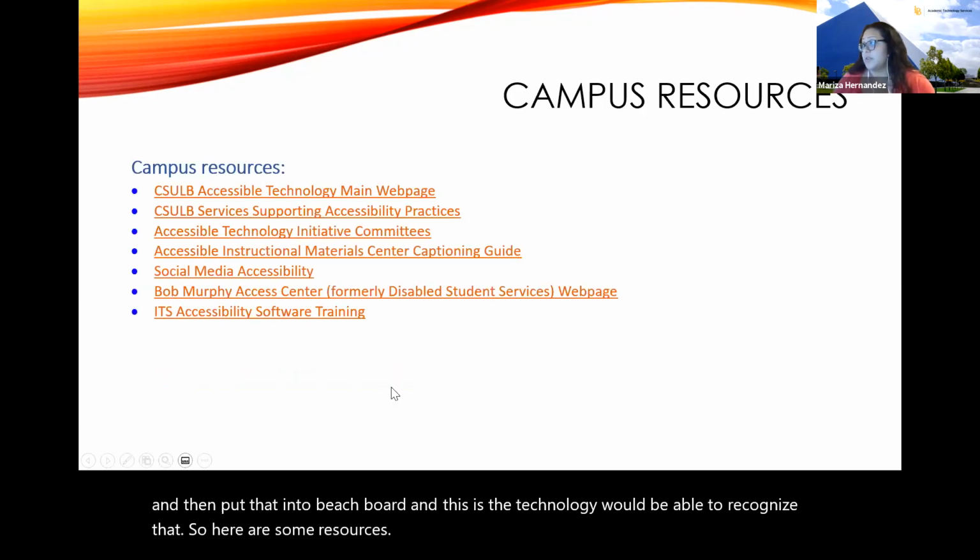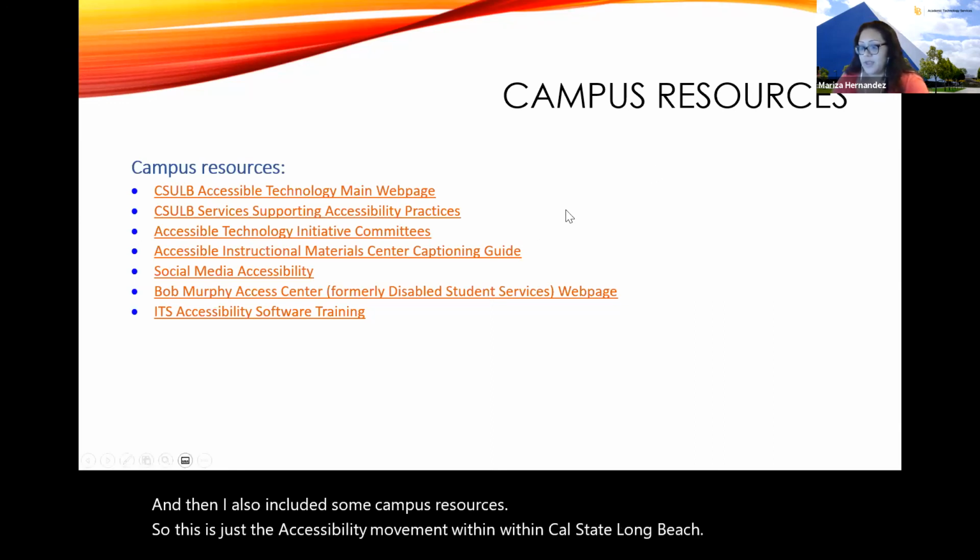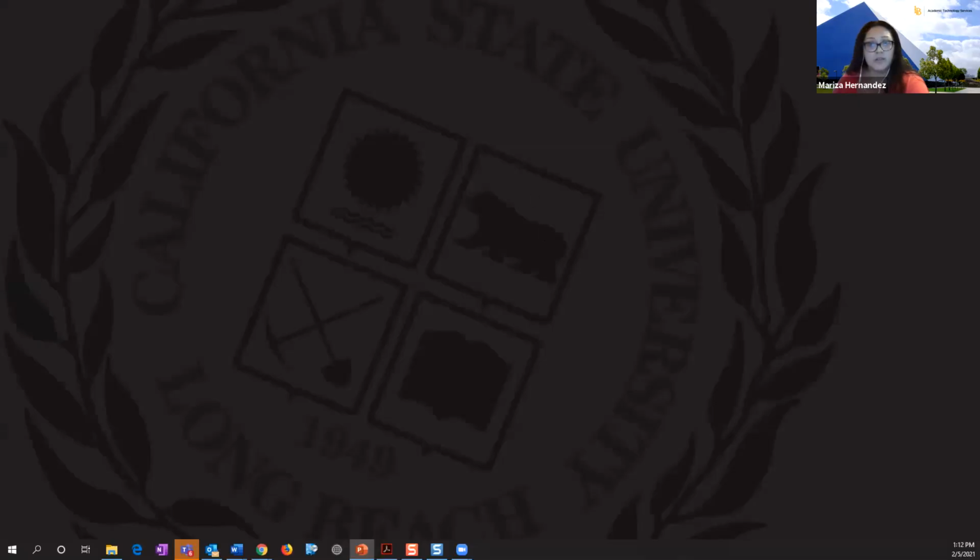And then I also have included some campus resources. So this is just the accessibility movement within Cal State Long Beach. And then lastly, let's see here. If this goes over.